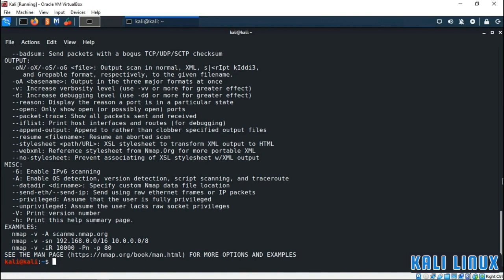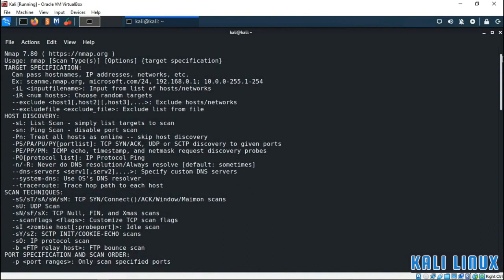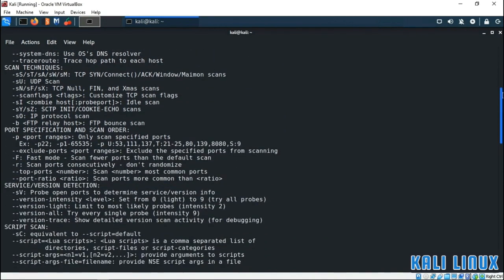As we look down the help information, we can see that it's quite flexible at specifying the target or target list. It has a lot of ways to try to discover hosts. It has a number of different scan techniques. It provides various ways of scanning ports and services. It has scripts we can use and more.